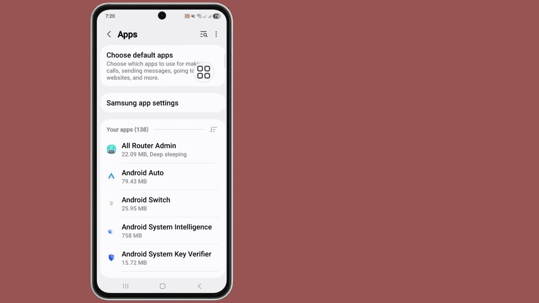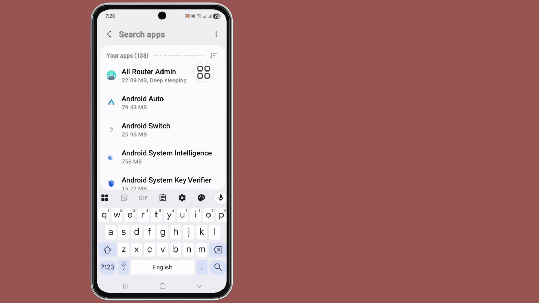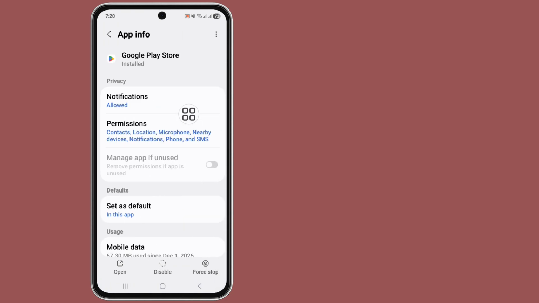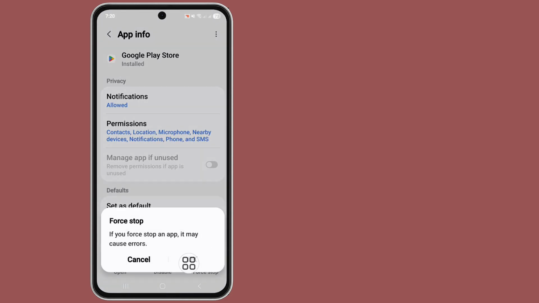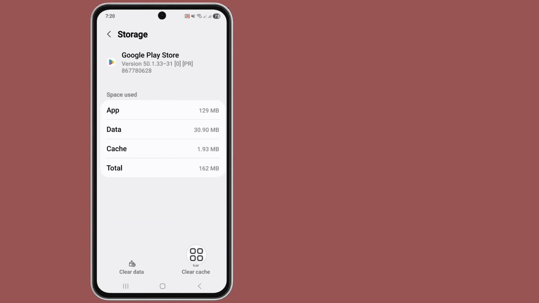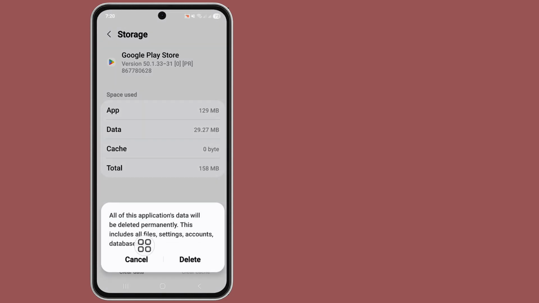Again search for Play Store and tap on the Play Store. Again force stop. Okay, scroll down. Now tap on storage, clear cache, clear data, delete.